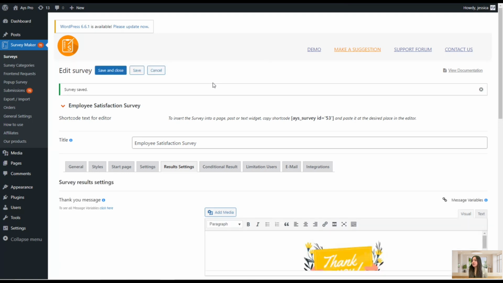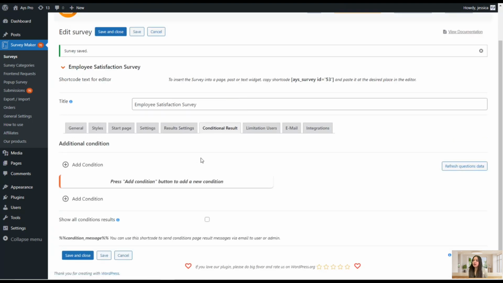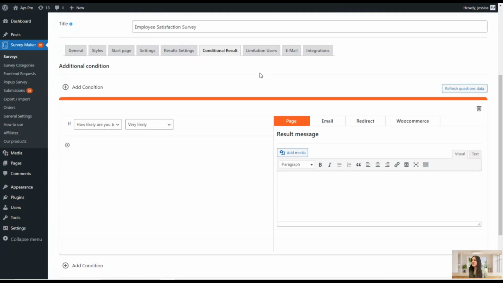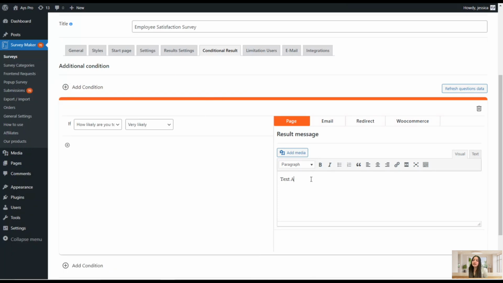When going ahead with the plugin settings configurations, we go to the Conditional Results tab, and here we can make conditions for our survey. For example, if we answer very likely to this question, then we will have the following result page. For example, we will see the text A, and as it's a WP editor, you can make any customizations you prefer here and add HTML coding and CSS here. Also, the user will receive the corresponding email and will be redirected to the given page based on the condition he or she appeared in.